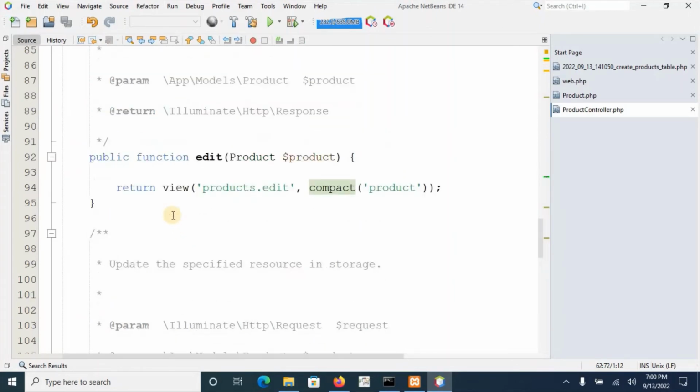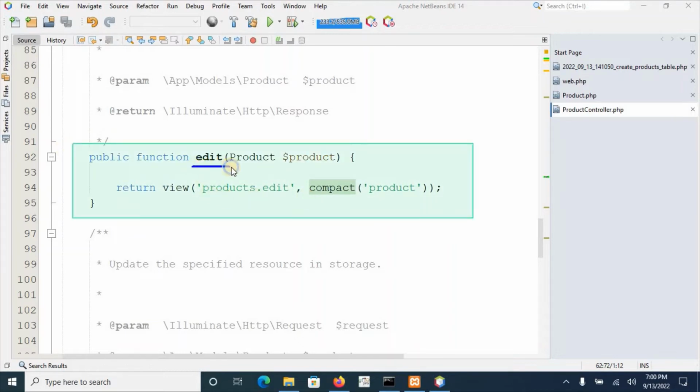Edit method also simple and similar to the view method. Here is the edit method. This is the method name. This is the parameter of product type. This will return a view that is called products.edit. This is the edit blade here, and products is the folder name. It will return product detail.